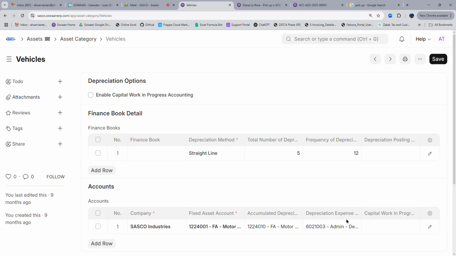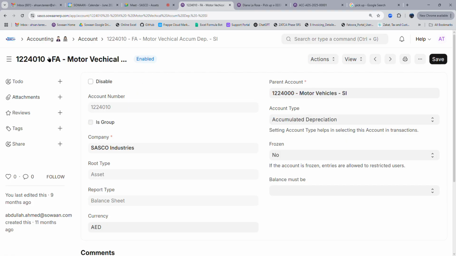This account is going to go into debit. This account is going to go into credit. And these are GL accounts. And if you go to this particular GL account, make sure this is the chart of accounts, the GL account from your chart of accounts tree.